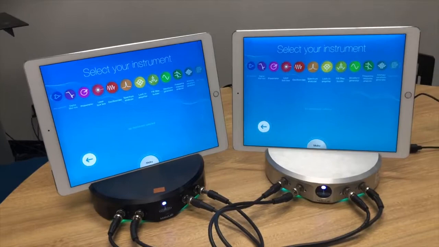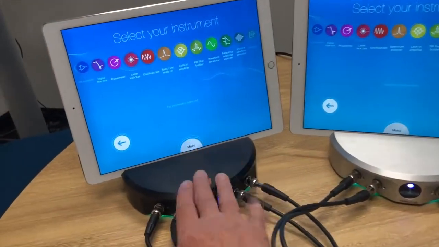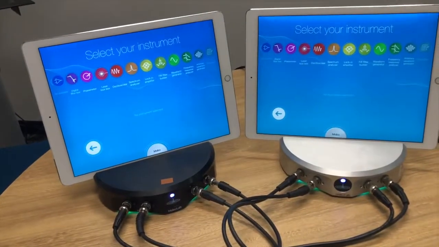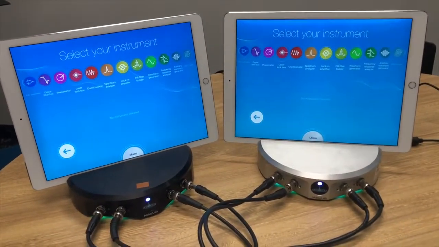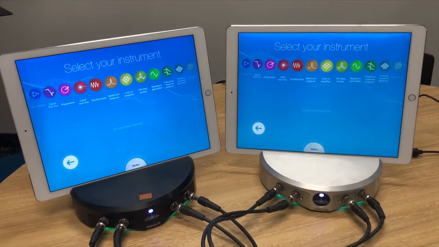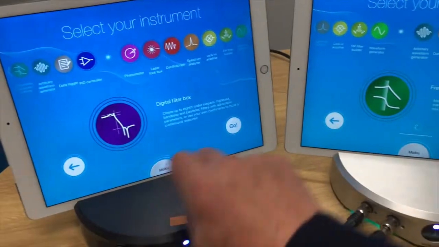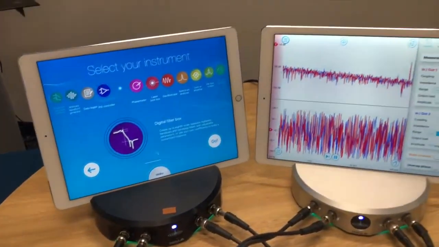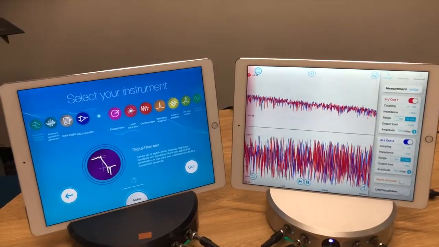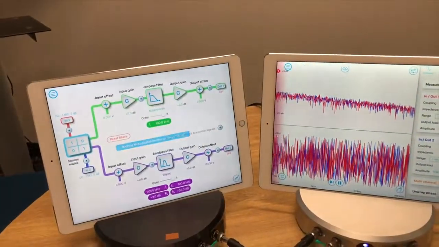What I'm going to do is generate a signal from this device, pass it through the filter box, and you'll be able to see the filter as I sweep the frequency using the frequency response analyzer. So let me load up the two instruments. Digital filter box, and go. So there we have the two instruments. On the right, the frequency response analyzer, and on the left, the digital filter box.